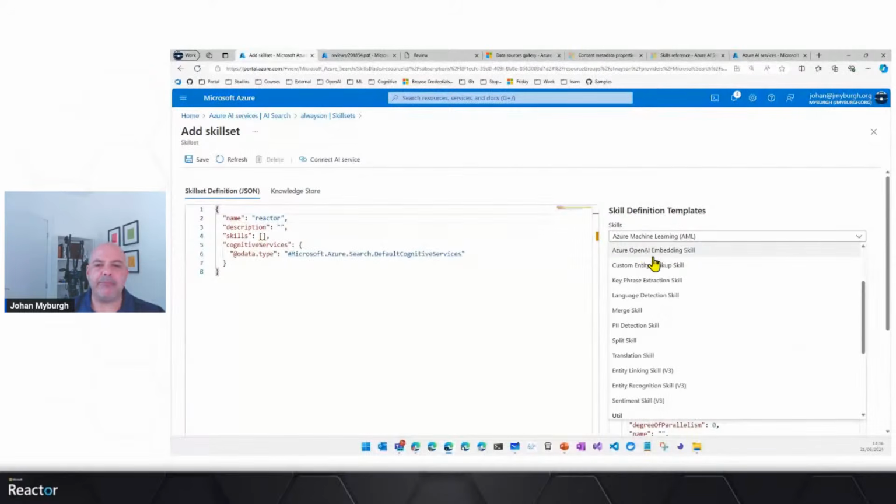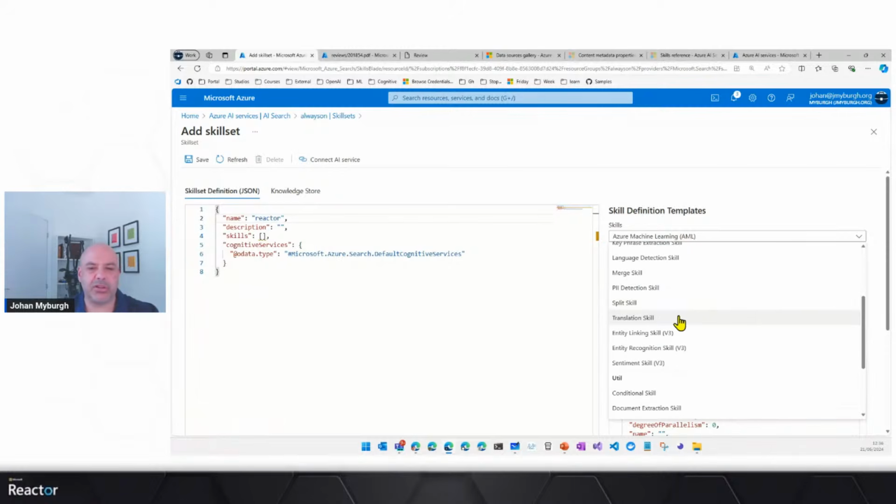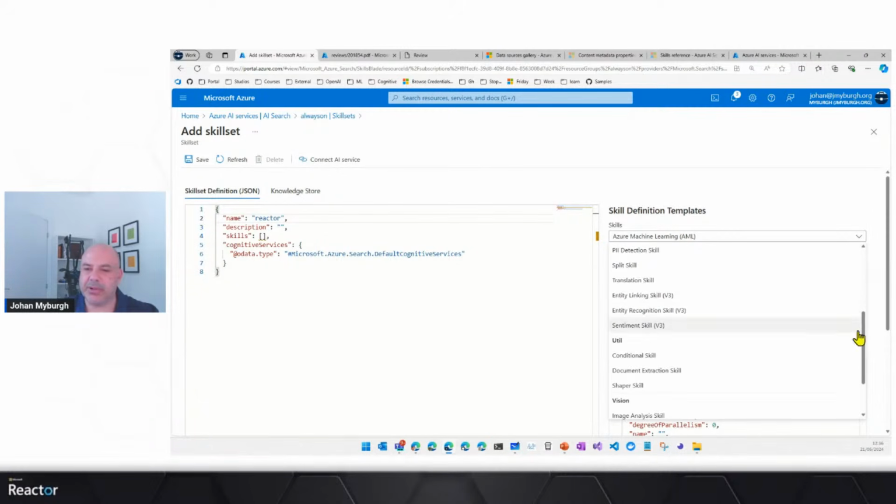Azure OpenAI embedding, and an embedding is essentially like a vector search, but through OpenAI, right? Custom entity lookup, key phrase extraction, language, merge skill, split skill, PII detection. We want to check to see if there's some PII data in this material. And if there is PII data, maybe we want to redact the information out of the document, right? So all of these things are available. Translation, entity linking, sentiment skills.